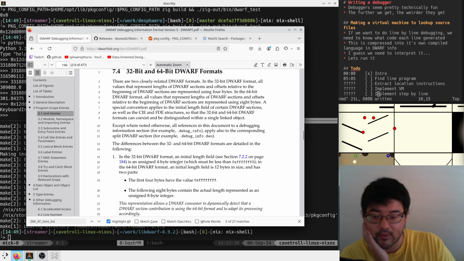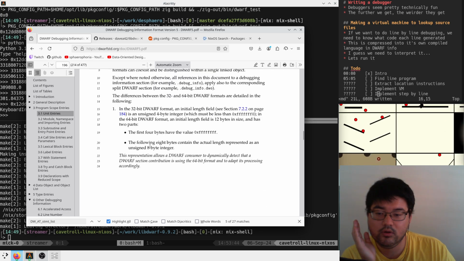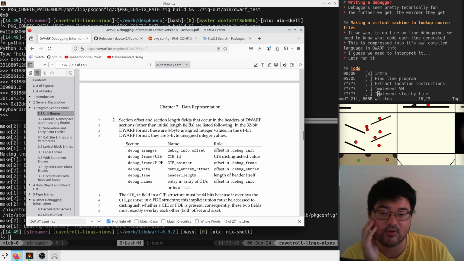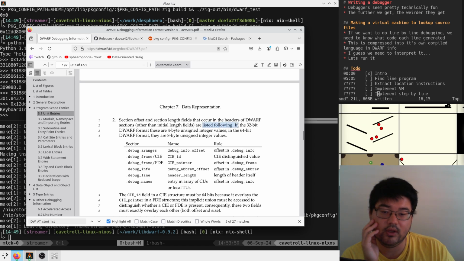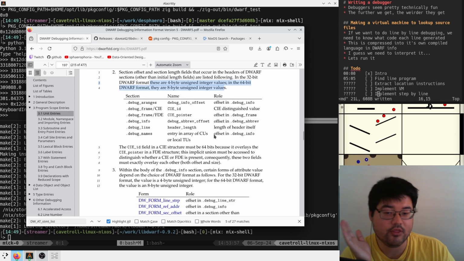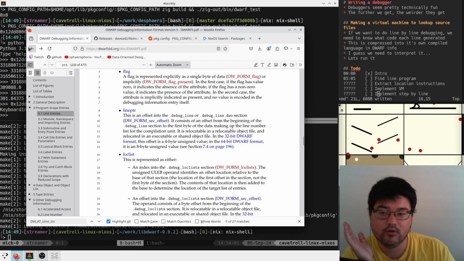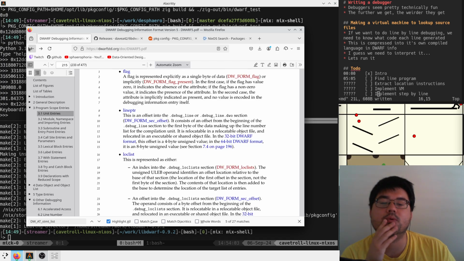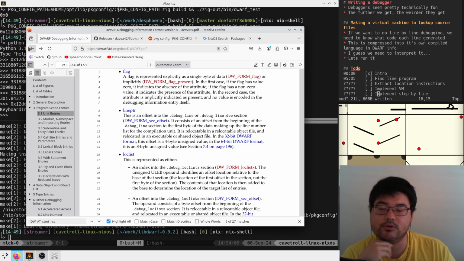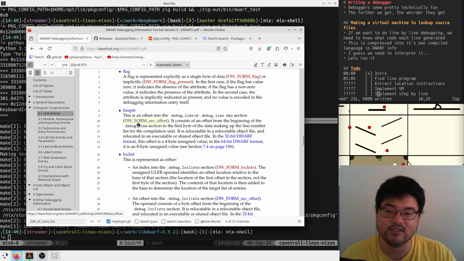Okay, in the 32-bit format, an initial length field. We're not looking at an initial length field. Section offset and section length fields that occur in headers of DWARF sections are listed following. In the 32-bit format, they are 4-byte unsigned integer values. In the 64-bit format, they are 8-byte unsigned integer values. There is nothing special there. We are just supposed to get an 8-byte value. Oh, I'm so annoyed. We were supposed to do something fun today, and instead we're just slamming our heads into this thing.